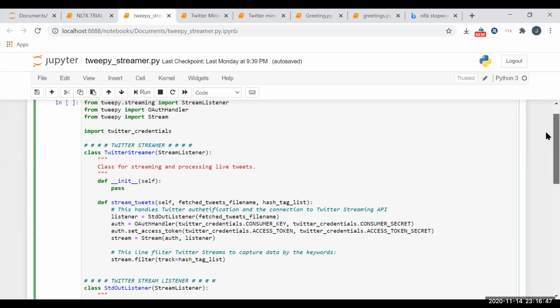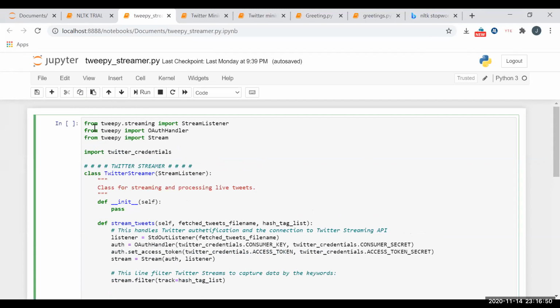Then if you now see the idea of from tweepy.streaming import StreamListener. So StreamListener is inside streaming. Streaming is inside Tweepy. From tweepy import OAuthHandler. I'm not taking other things that are inside the package of OAuthHandler. From tweepy import Stream. Import Twitter credential. Now, when I say import Twitter credential, I've created the credential somewhere. It's not like it existed inside this particular package.